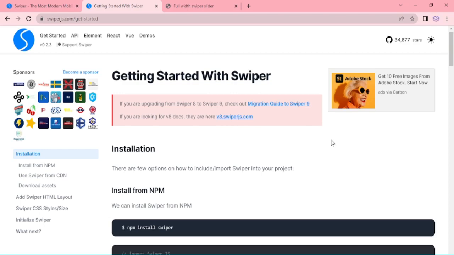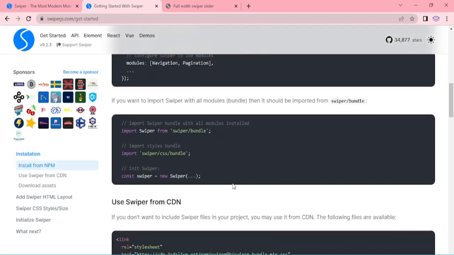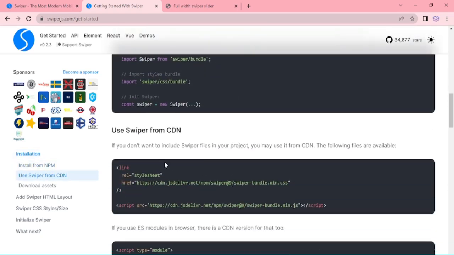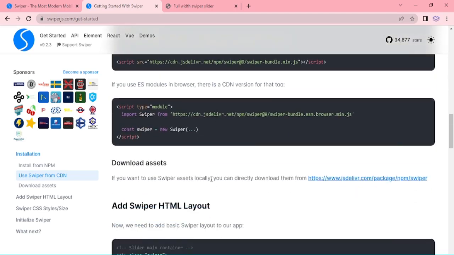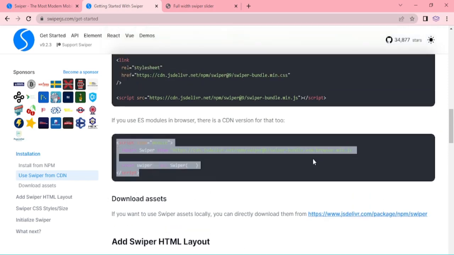There are three options to install or include Swiper into your project. By using npm, we can install. We can use it from CDN. You can directly download from this link and use the Swiper assets locally. Here, I'm going to create the slider using CDN links.